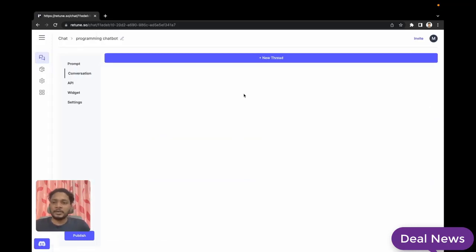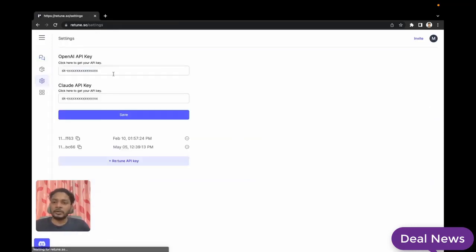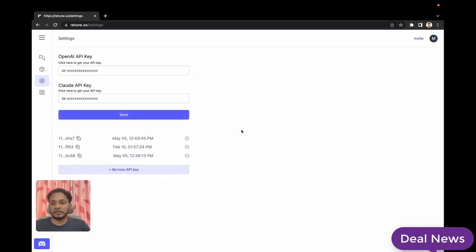Our chatbot is created. Now before continuing, let's go to the settings page. If you didn't provide your OpenAI API key or Claude API key, you'll need to put your API key here, because right now we use models from OpenAI and Claude to get responses from a chatbot. You can also generate your Retune API key by clicking this button.